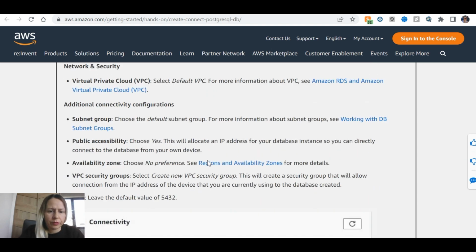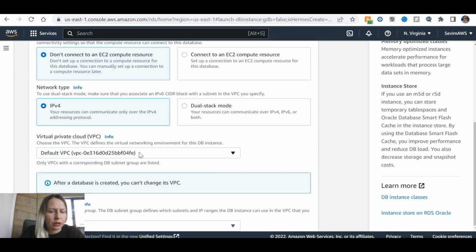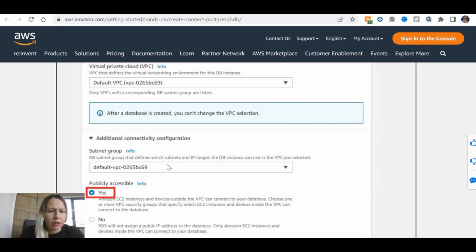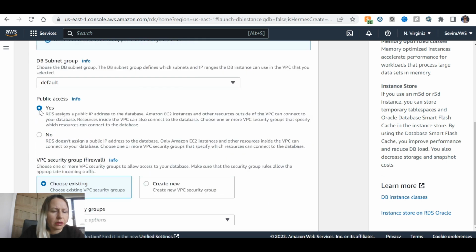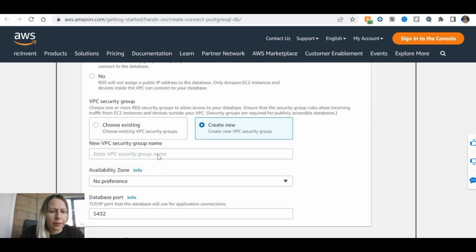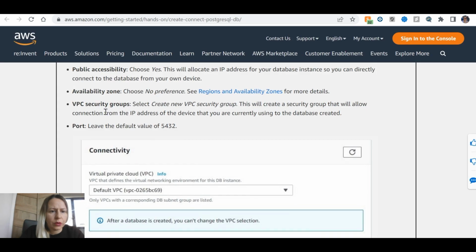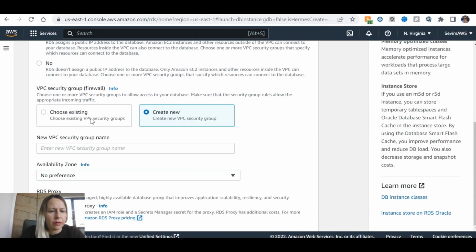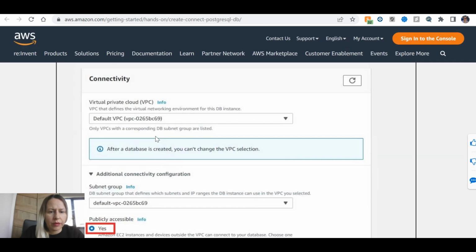Network security, default network, okay. Publicly accessible, yes. Create new, choose as VPC, and we need to allow connection IP address device, leave the default value. Okay, VPC create new. We need a name. Where is that name?